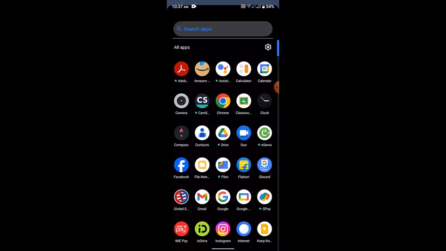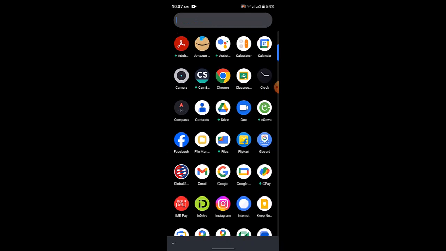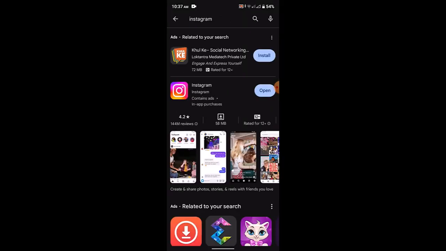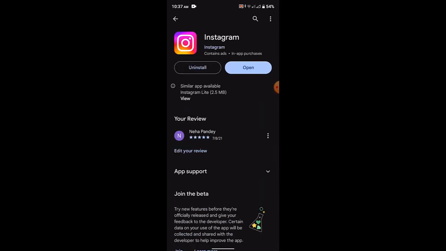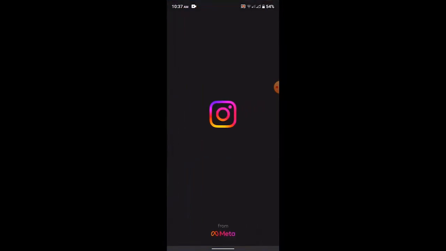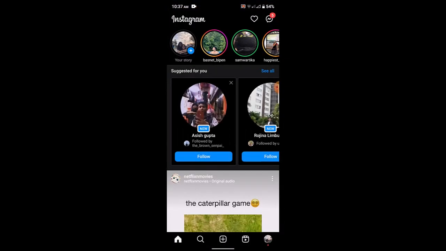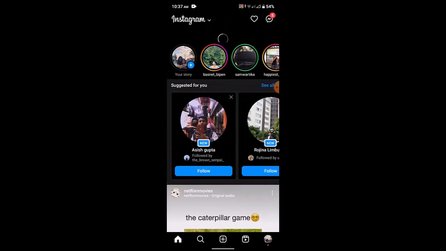So if you have not updated your application, then head over to your Play Store and on the search box type in Instagram. After you type in Instagram, instead of open, if you see update, which indicates that the app needs to be updated, and if it is completely updated, then click the open button. And as soon as you click the open button, it's gonna direct you to the home page. So this is how it's gonna look like.